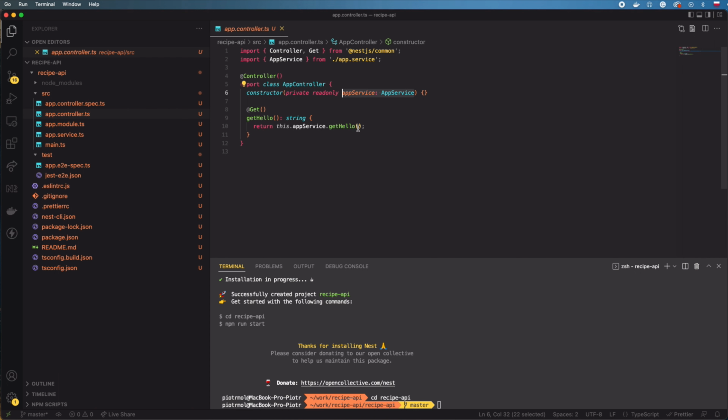In general, when working with the NestJS framework, we don't initialize anything. We just register things in the module, and Nest creates the objects on our behalf and injects them into the required classes. Finally, we have an app service.